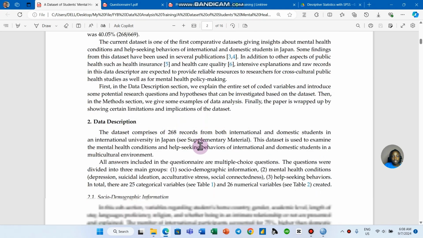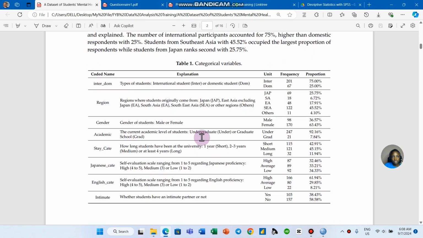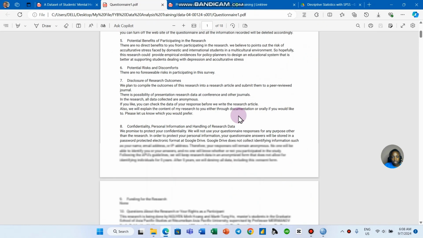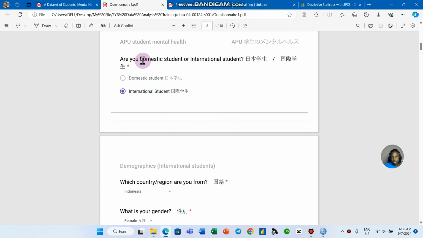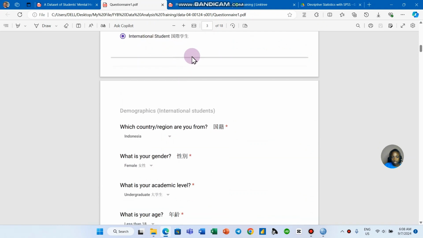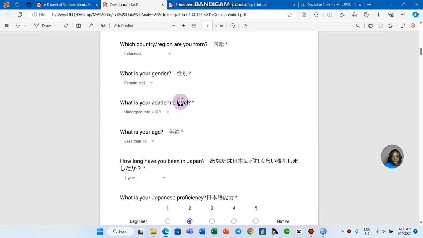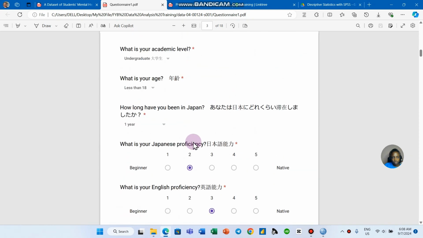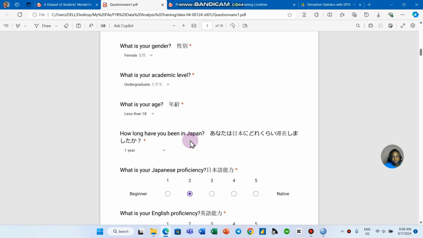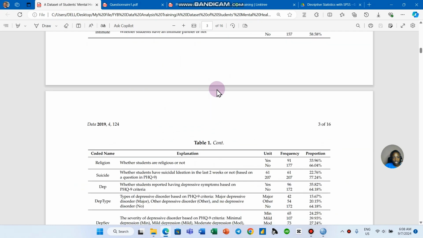As I said, it will be good for you to go through this data. Also, let me show us the questionnaire. This is the questionnaire that was used. This is the question about being a domestic or international student, country, gender, academic level, age, then the stay is somewhere also. Okay, how long have you been in Japan? That is the stay question. They got the number of years, and then they grouped it into categories. So those are the categorical variables.